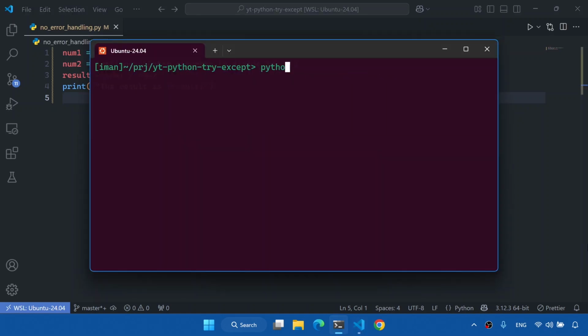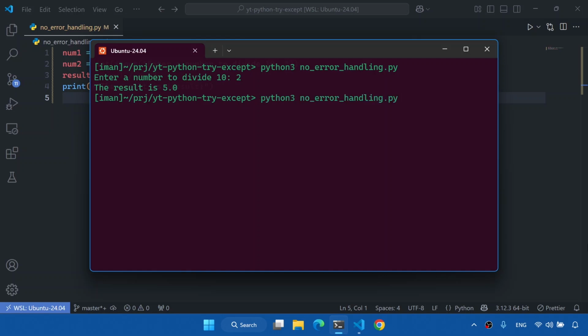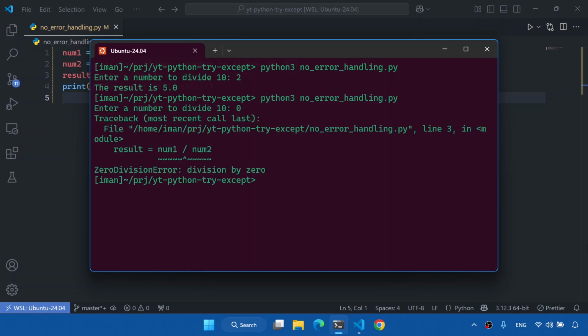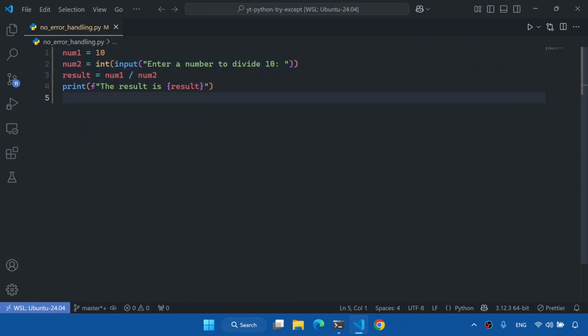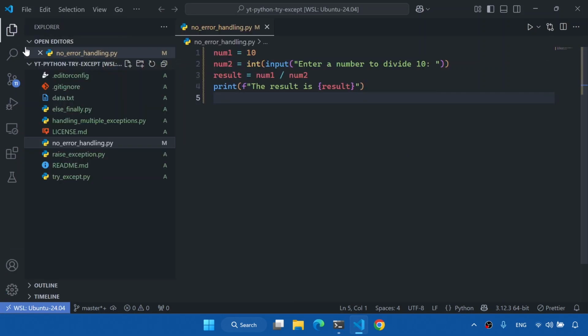When you enter 2, the program performs the division and prints the result. When you enter 0, the program crashes, displaying a ZeroDivisionError in the terminal. Without error handling, even small mistakes from the user can crash your program. But don't worry, we will fix this in the next segment.